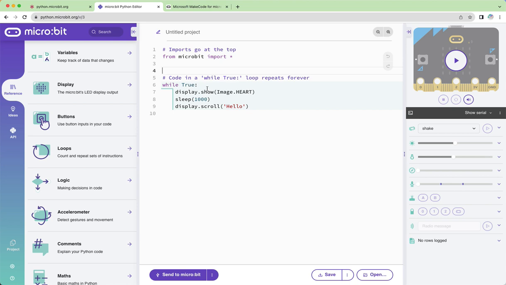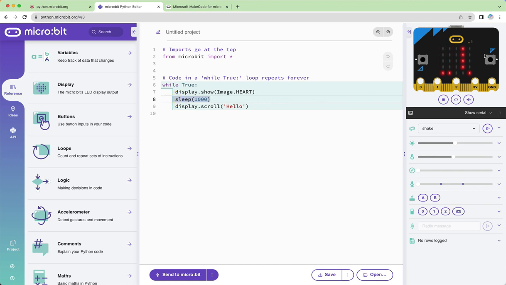So right now, if I press play, it's just going to be a heart, pauses for a second when it says sleep, and then it says hello. That's it. Simple as. If you want that to go for longer, it's going to keep repeating that because it's in a while true loop. And if I do that for 2000 milliseconds, it pauses for 2 seconds, then says hello.